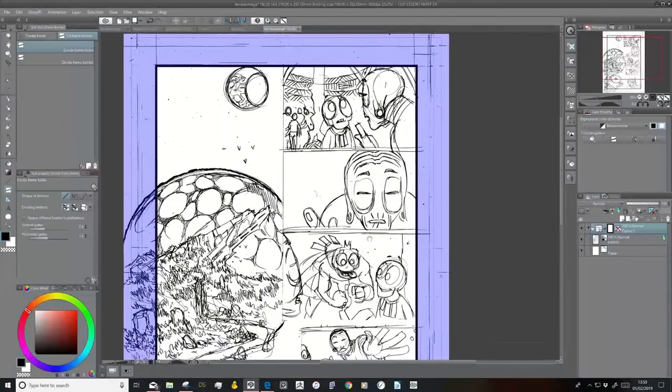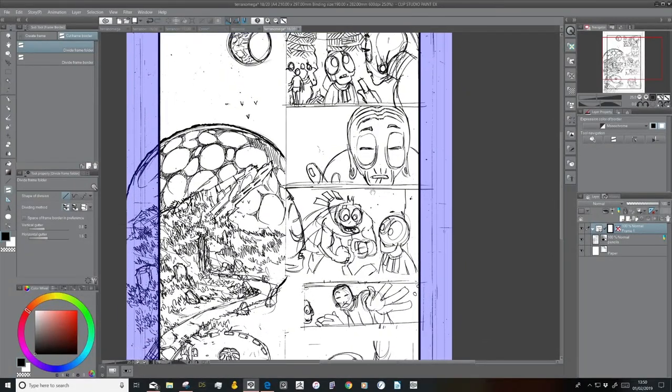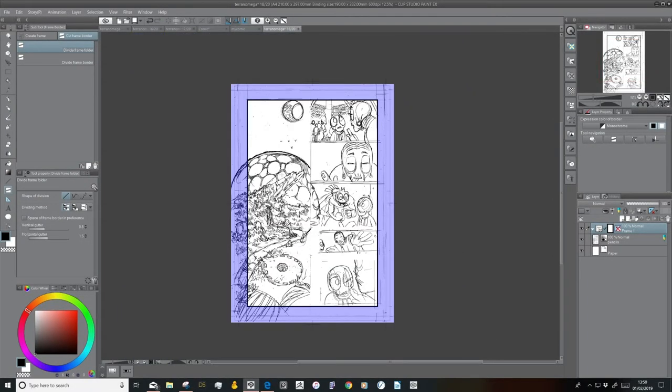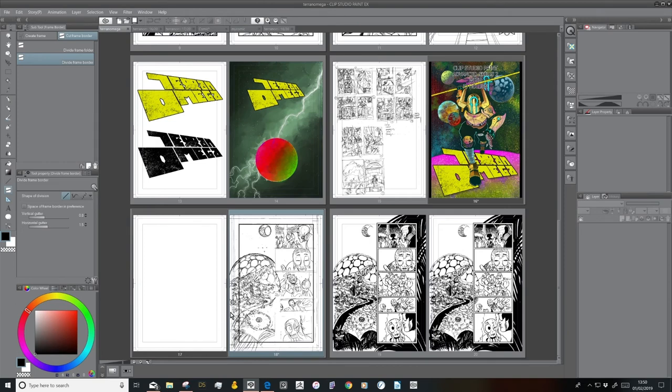So what we'll do is I'll now splice this up into the different panels. So I'll use the divide frame border. Frame borders can be divided by frame folders and borders. So a slight diversion: I'm going to talk about what that means. I'll go into a nice blank page here just to explain that.